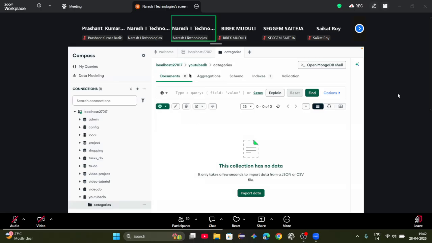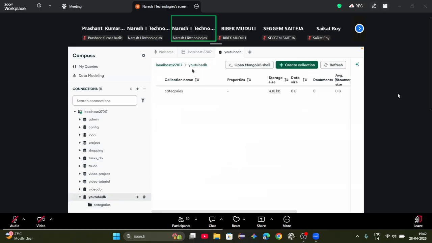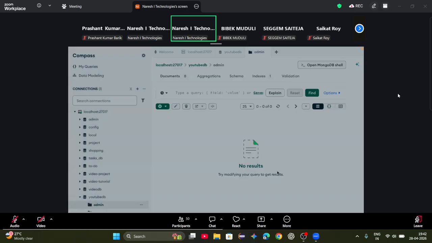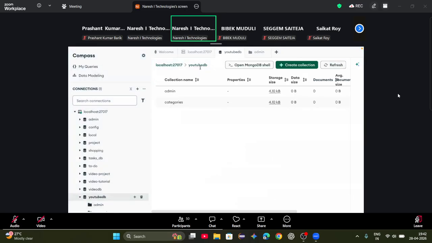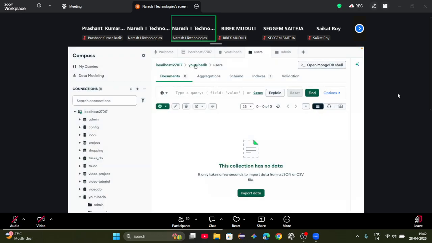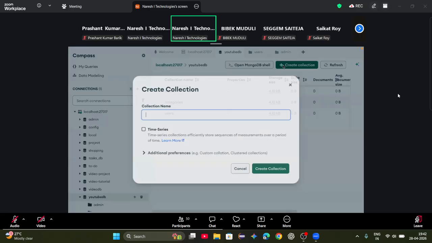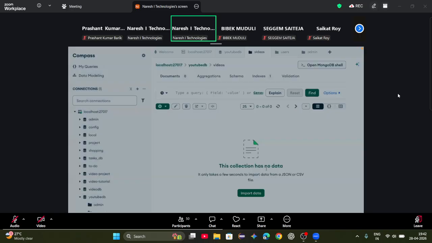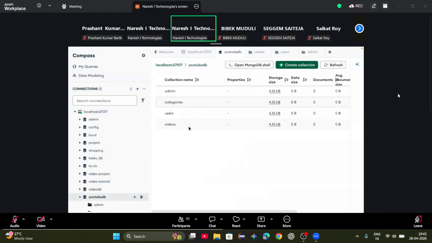You can see this is YouTube, and in YouTube you have categories. Like that, you add collections. Another collection is admin. Create collection. One more: users, another collection. Again create another collection: videos. That means a collection is nothing but a table.